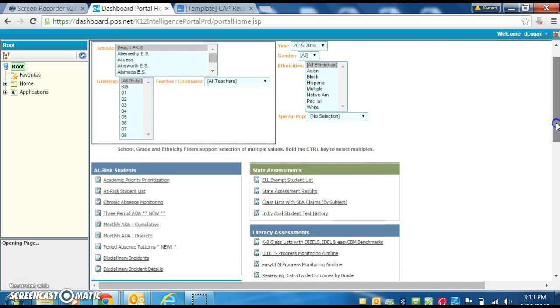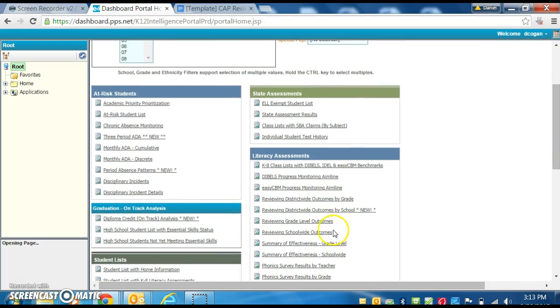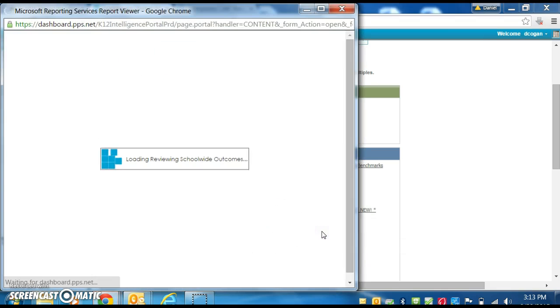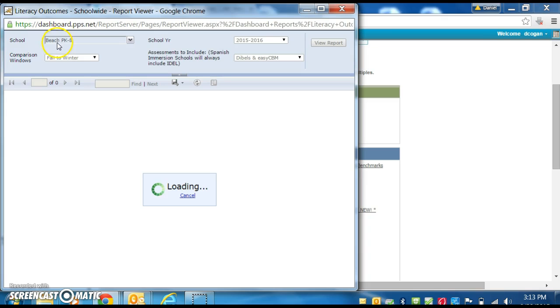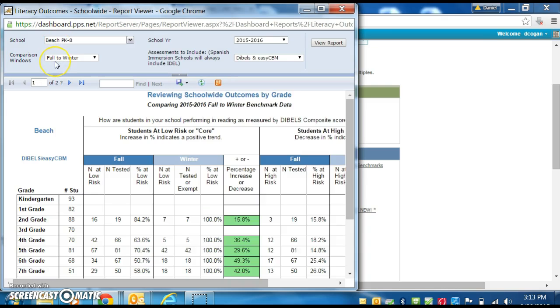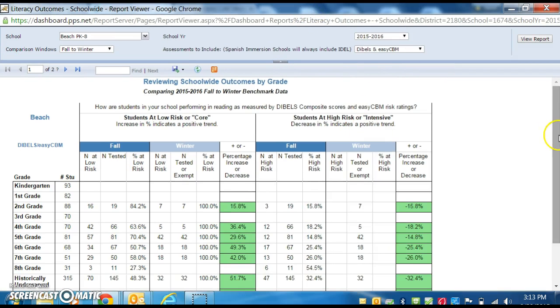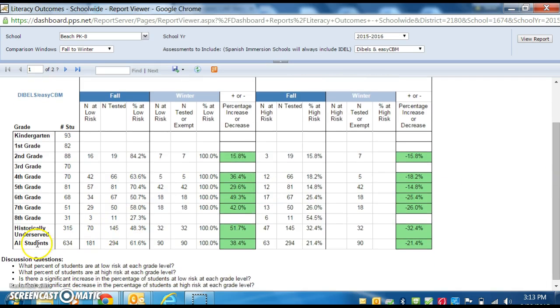And under literacy assessments, I'm going to look for the one that says reviewing school-wide outcomes. I click here. Again, I want to make sure my school is selected. I want to make sure that I'm looking at fall to winter, 15-16. Let me make this bigger. And as I scroll down, we have a new category called historically underserved. So it will tell you the percentage of students who are at low risk that are historically underserved. And then we'll have the percentage of all students. So you can answer those 2 questions.